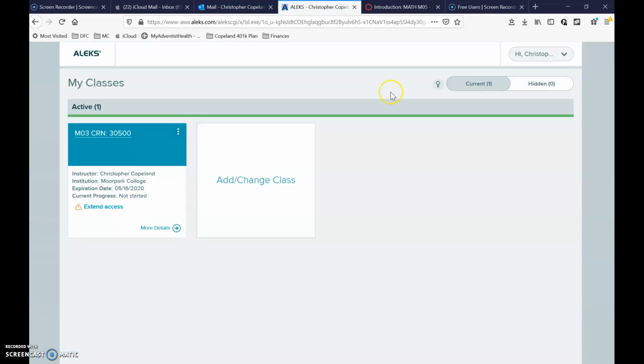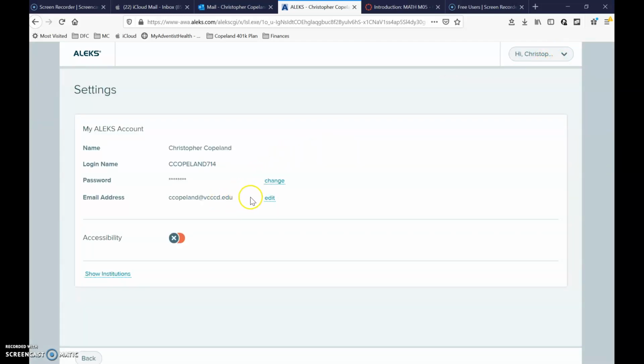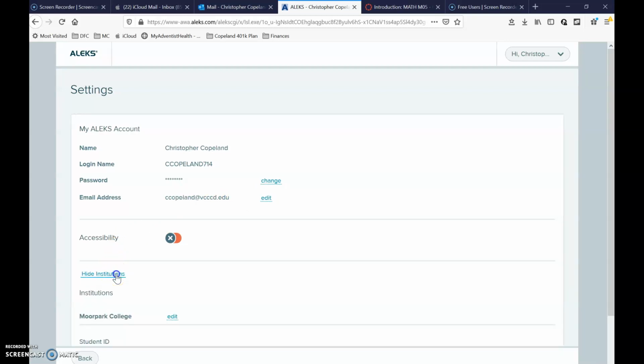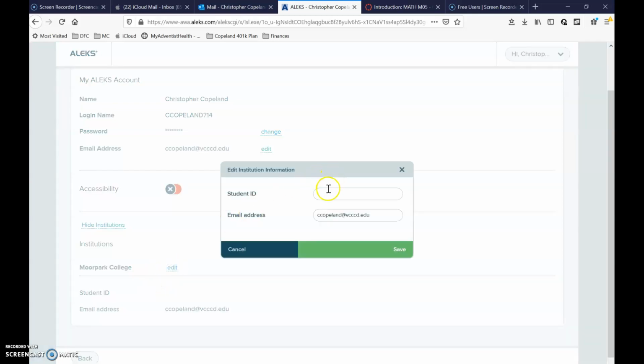Okay, so you're going to log in, put your login information in. You are going to go up here and go to settings and then click show institutions, hit edit here, and you should be able to change your ID here.